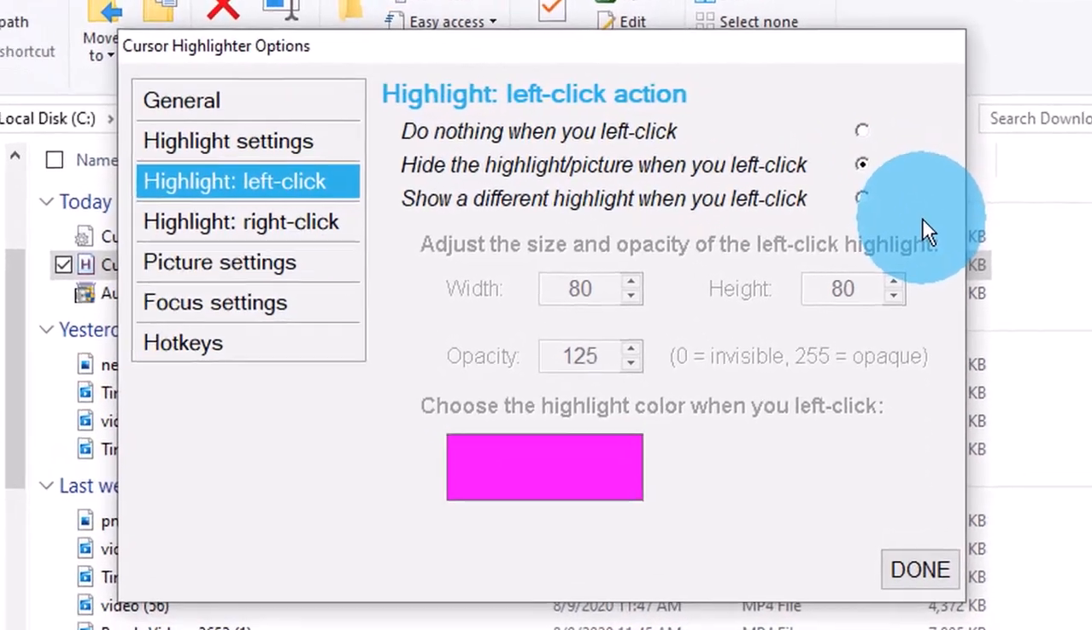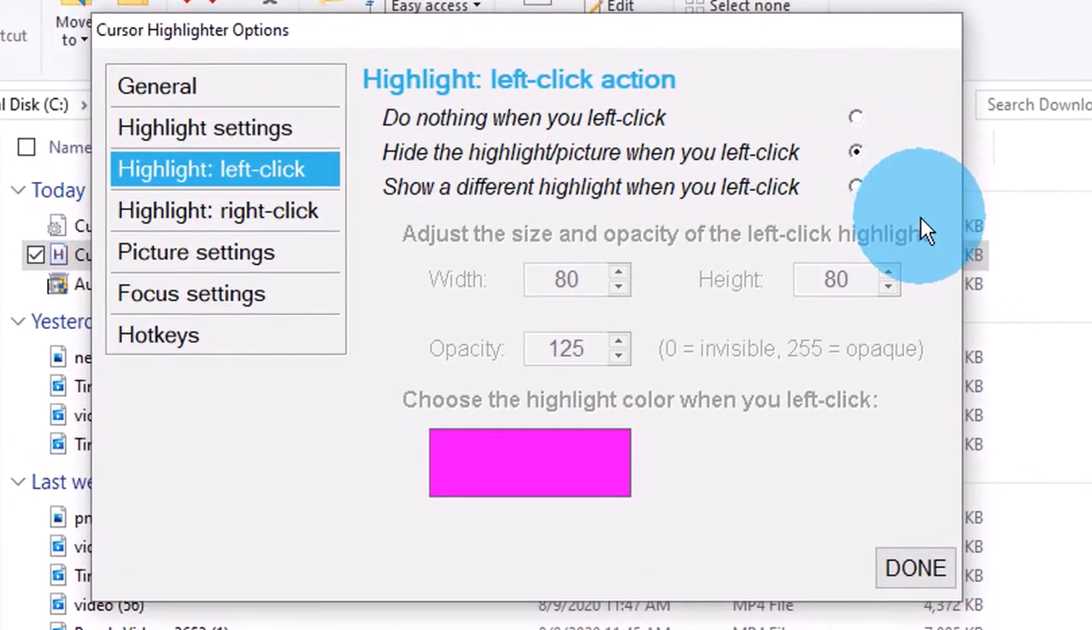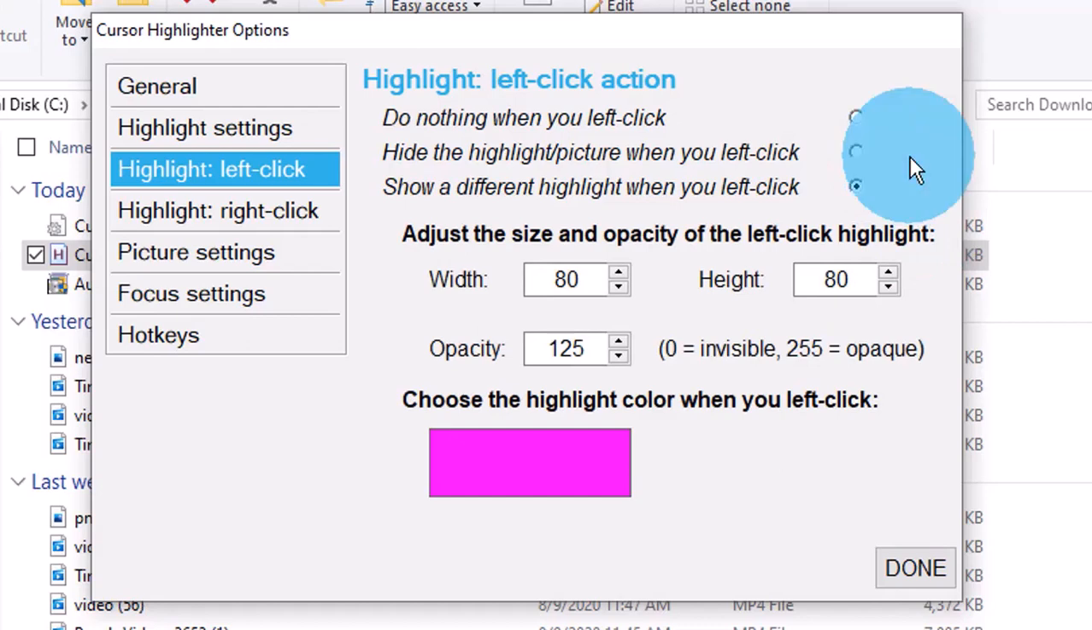You can choose to hide the highlighting when clicking, giving a clear indication to viewers that you're clicking on something. Alternatively, you can make the highlight stand out even more by displaying a different color when clicking. Width, height, opacity, and color adjustments are available for click actions.